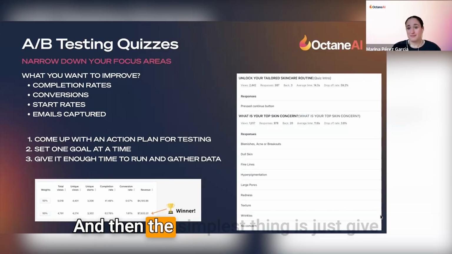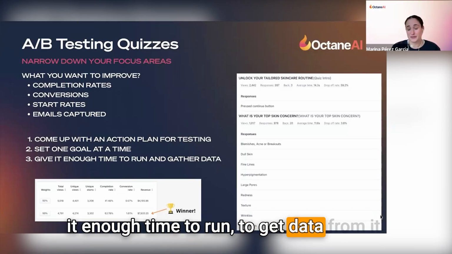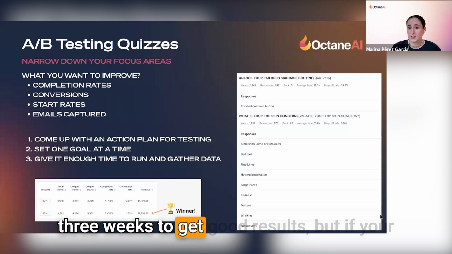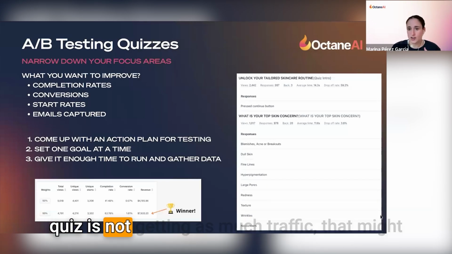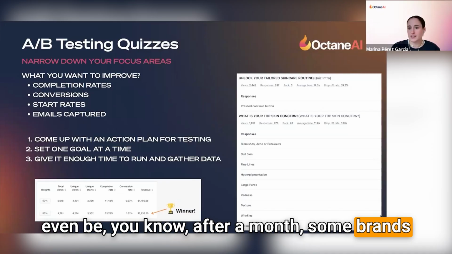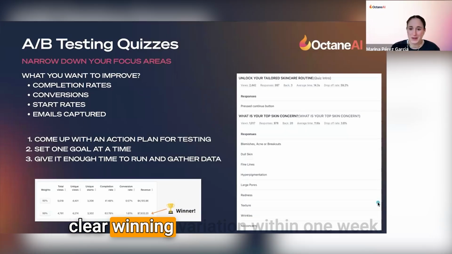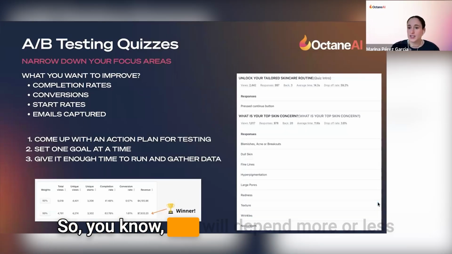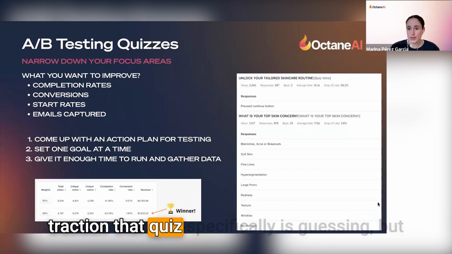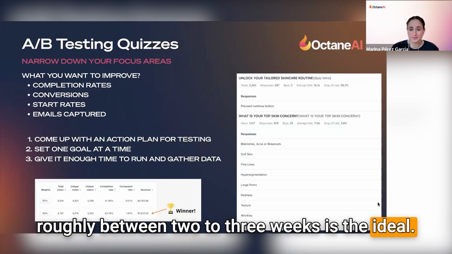And then the simplest thing is just give it enough time to run, to get data from it. We normally recommend 2 to 3 weeks to get good results, but if your quiz is not getting as much traffic, that might even be after a month. Some brands can see very significant results with a very clear winning variation within 1 week. So, this will depend more or less on the traffic that your brand has, how much traction that quiz specifically is getting, but roughly between 2 to 3 weeks is the ideal.